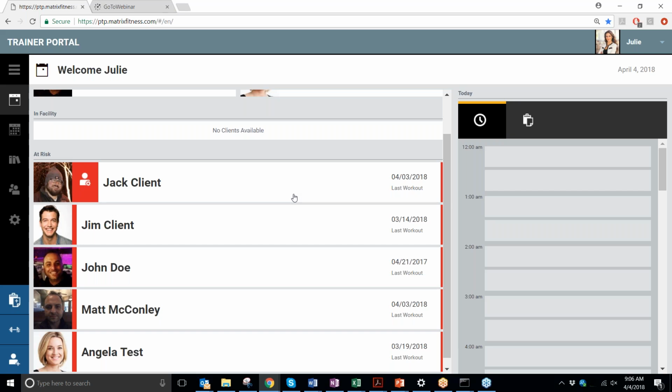This is a critical piece in allowing this product to assist you with member retention. As soon as these members are flagged as at risk, they're populated here and you're notified of that. Just like above, it makes sure that no one is slipping through the cracks.